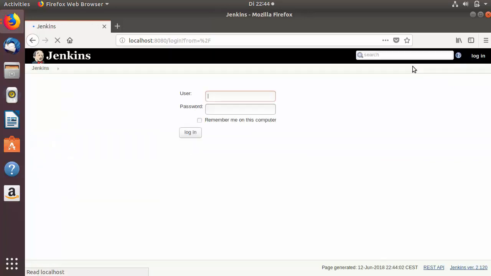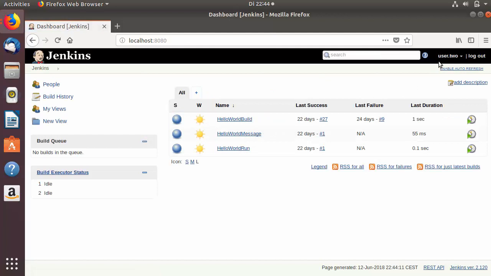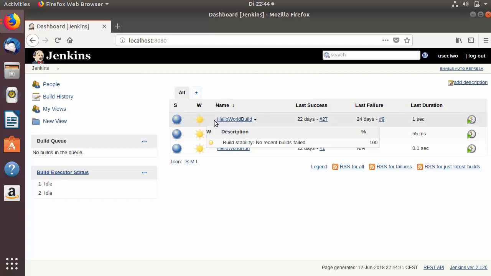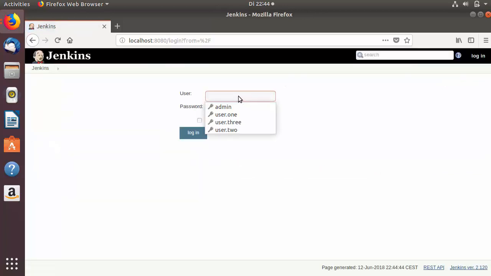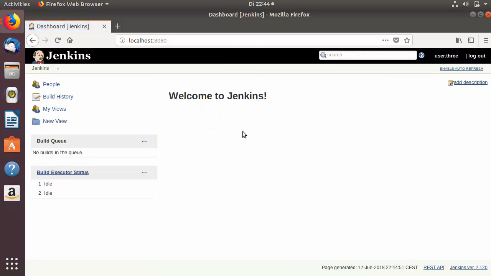I'm going to log out, and now I'm going to log in with the user 2 credentials. So user.2 and the password and login. And you can see user 2 was an intern, right? So user 2 will have access to all the Jenkins jobs which start with the keyword hello. So hello world build, hello world message, hello world run. And let's see what projects user 3 has. So user.3, and then I'm going to log in with his credentials, and user 3 doesn't have any project because we don't have any Jenkins job related to the tester.